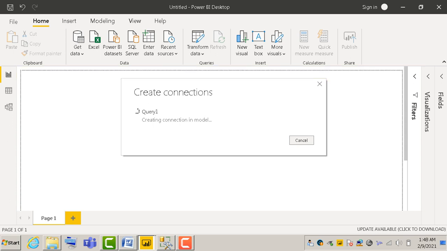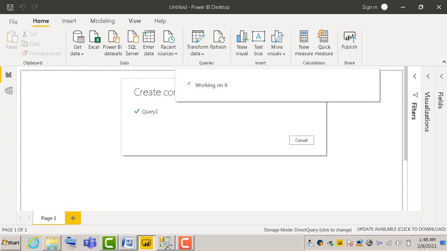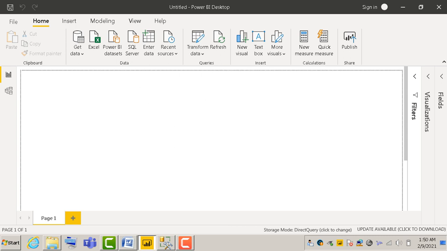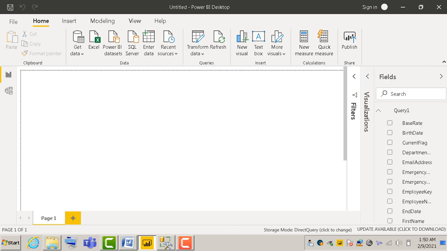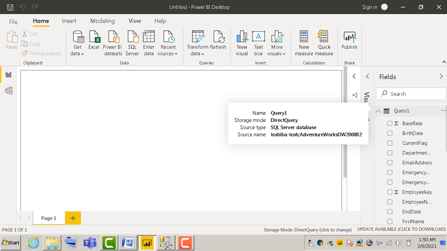This time is totally based on the count of the records. You can see it is working on it. Now in my fields section, the columns of the table of the query which I have worked on should be there. You can see this is the query as a data source, which is DirectQuery, the SQL Server database, the source name and the database name.